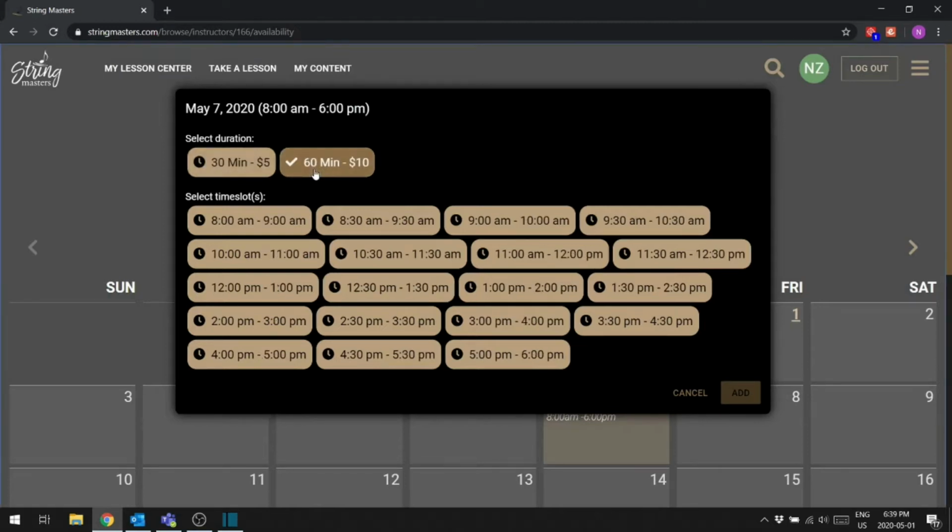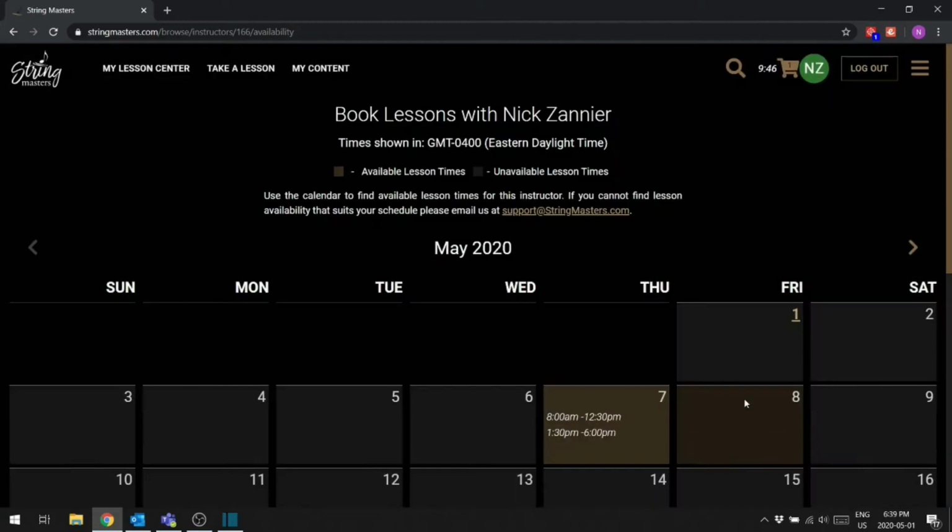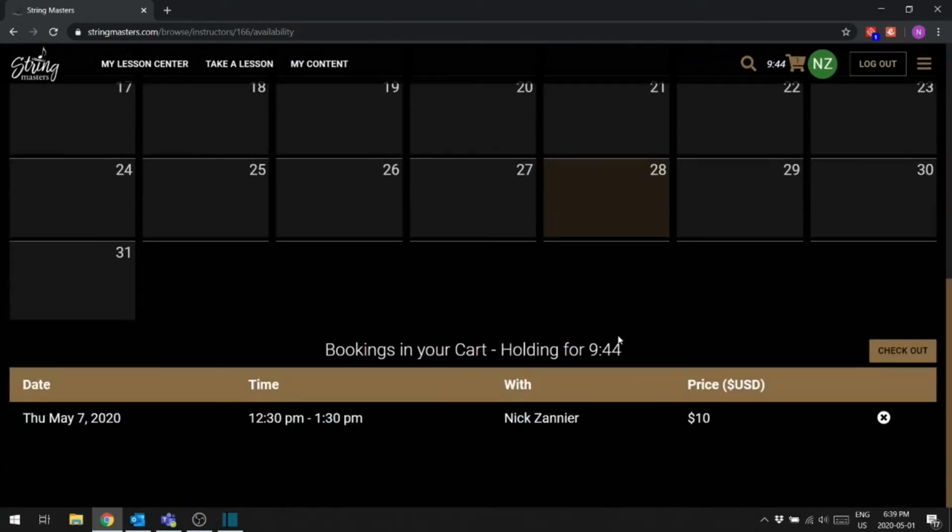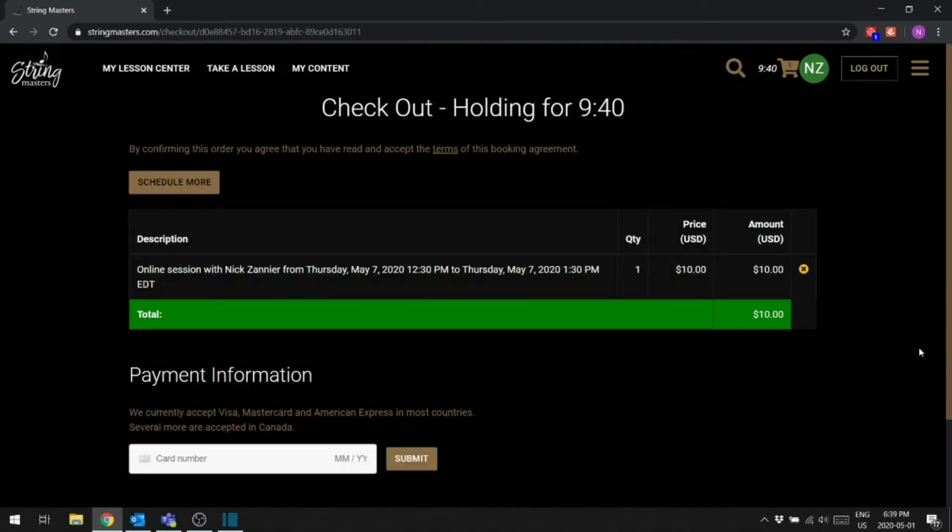Here, they can choose the duration of the lesson they would like to have, pick a lesson time slot within your available times, and click Add. They'll now be able to check out and pay for the lesson, which will in turn add it to both yours and the student's upcoming lessons.